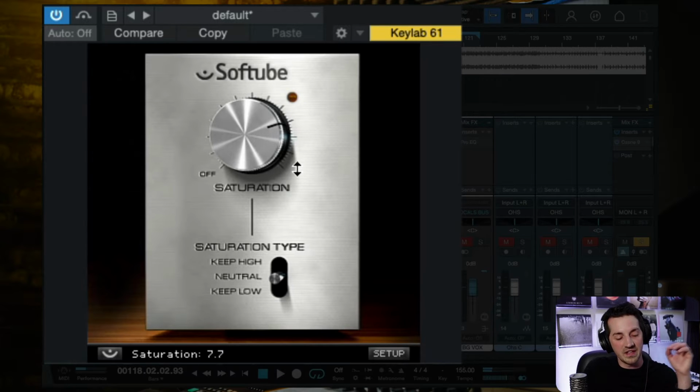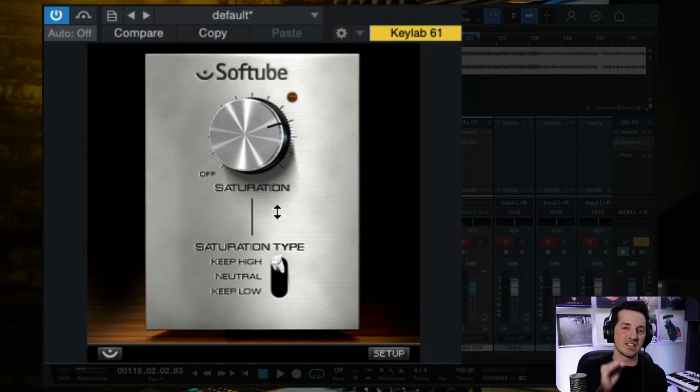And then a cool thing with this particular plugin is you can change the type within the plugin itself. So you can go from neutral, which is where it is now, which is the default, or you can go to keep high, which focuses the distortion on the higher frequencies.